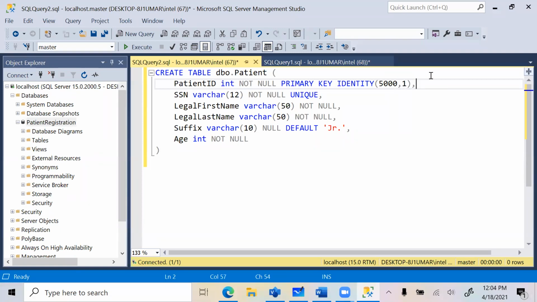So my first record will get 5,000. The second one will get 5,001, 5,002, and so forth. Then the social security number is varchar 12 not null unique, so I'm enforcing two constraints on the social security number field. Legal first name is varchar 50 not null, one constraint. Legal last name is varchar 50 not null. Suffix is varchar 10, but I'm allowing null values. But then I'm specifying the default value as junior.